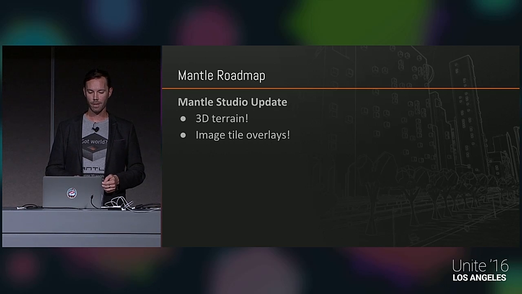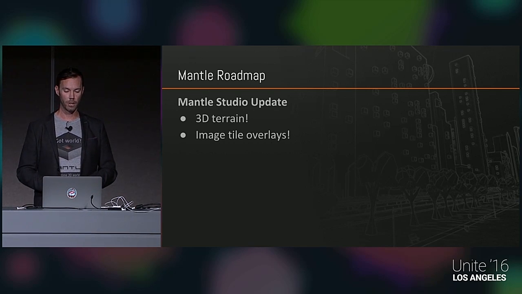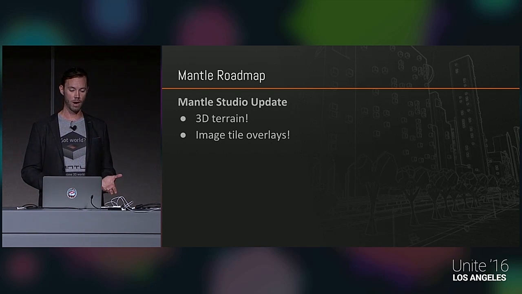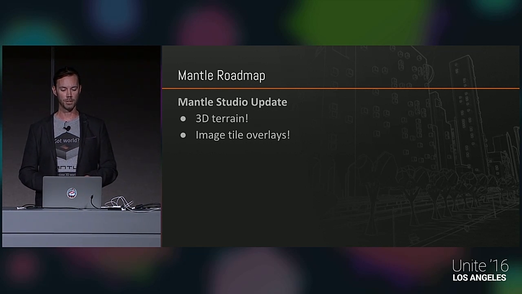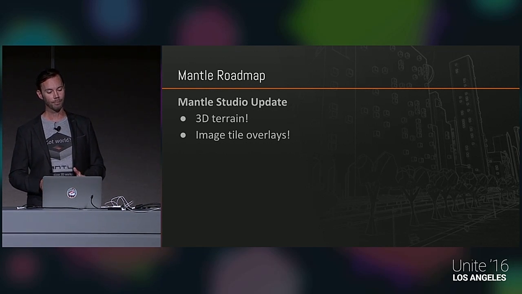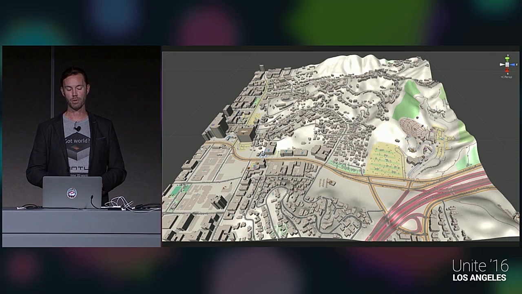The roadmap for us, we've got an update to Mantle Studio coming up where we've got 3D terrain and image tile overlays, which are really, really important. We haven't shown those in the mobile demo because they're not ready for mobile just yet, but you can do some pretty cool stuff with them. So again, this is all streaming from map content.